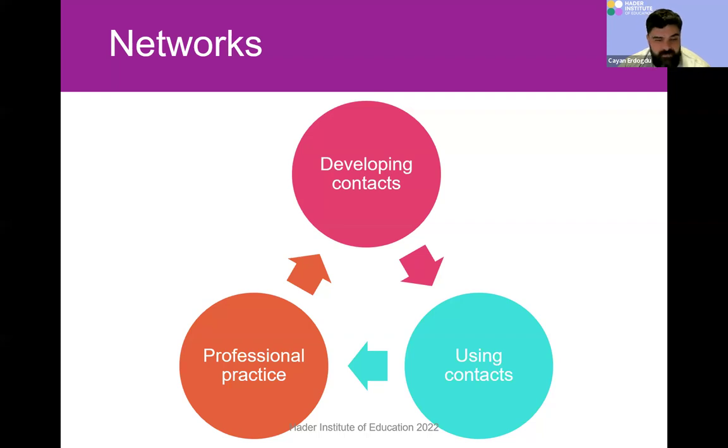Now, together, these elements create a cycle where professional practice is enriched through the process of networking, which in turn leads to the development and use of even stronger connections.